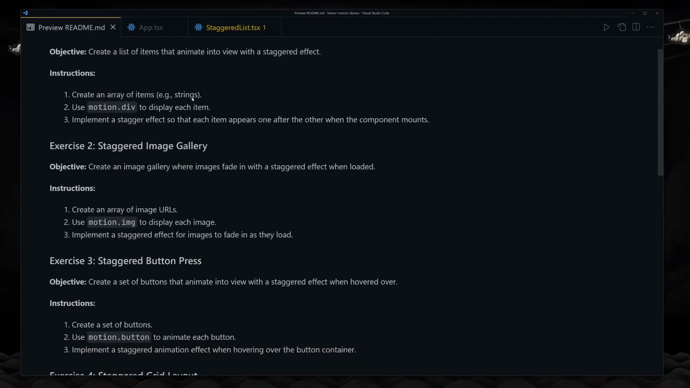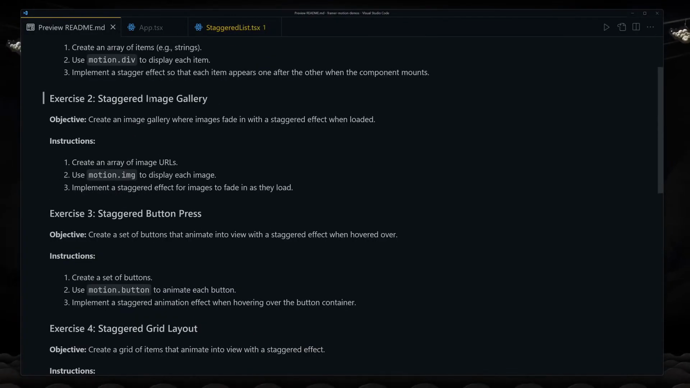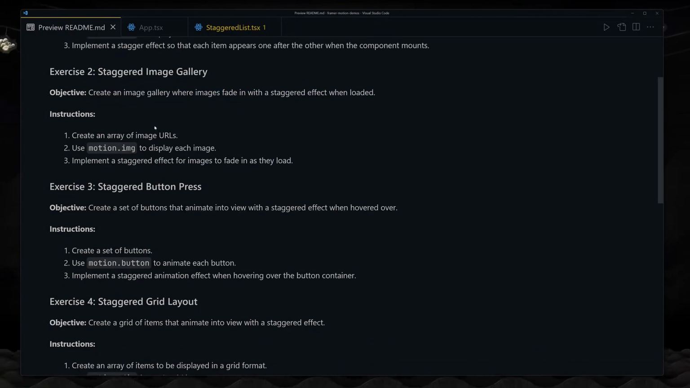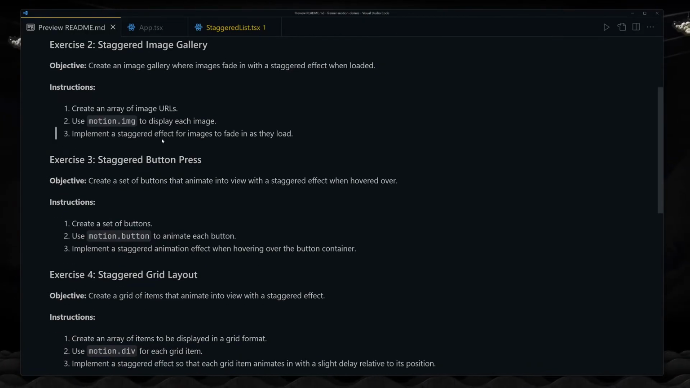I'm going to go in there, and next we have to define our stagger image gallery. So what do we have to do? We have to create an image gallery where the images fade in with the stagger effect when loaded. Create an array with image URLs, and then use the motion.img to display each image, and then implement the stagger effect for each image to fade in as they load. So let's just start working on that.